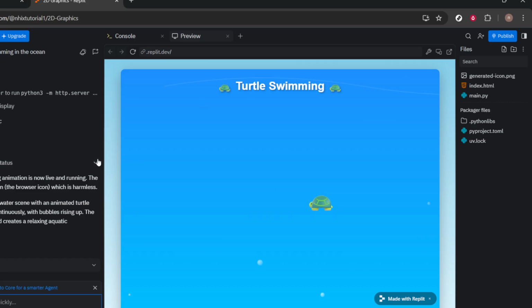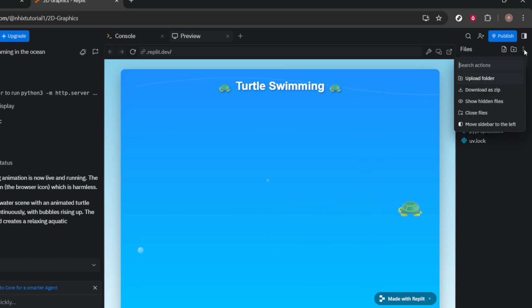On the right-hand side of the Replit interface, you'll see a menu with additional options for your project. Depending on your screen size, it might be near the top right of the editor or next to the preview area. Look for the three dots, sometimes called the More or Overflow menu. This menu contains project-level actions you won't find in the file tree.